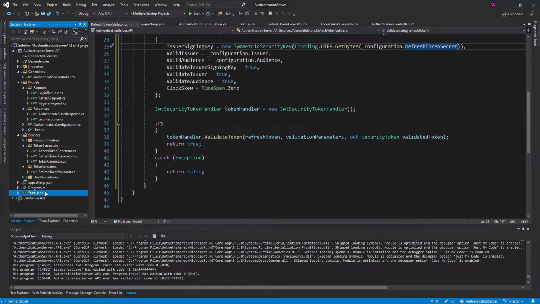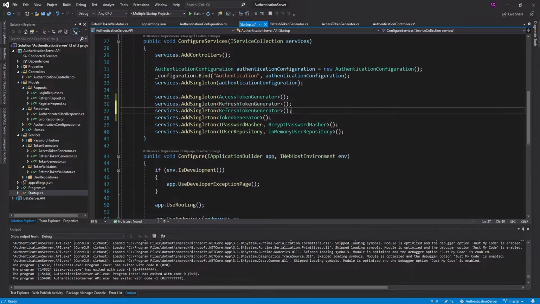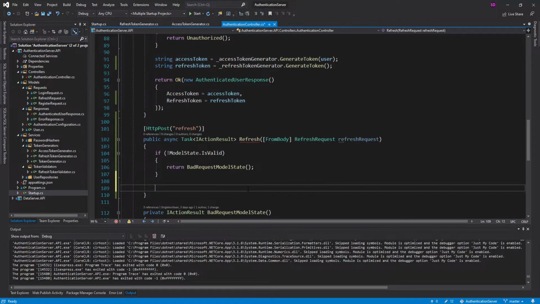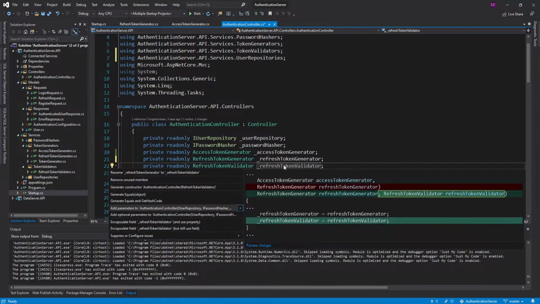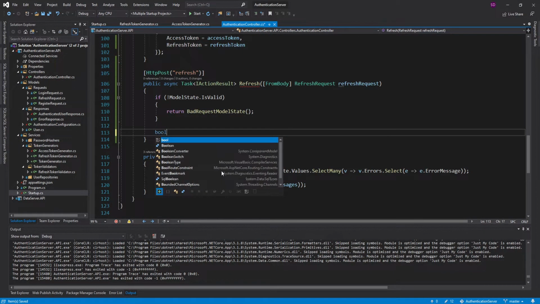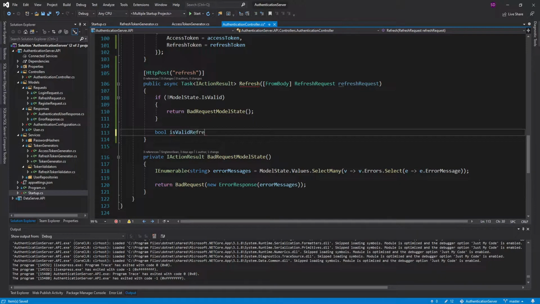So let's go into our startup.cs. We're going to have to register this. So the refresh token validator. And now we can inject that into our authentication controller. Get it through the constructor. And now we can finally validate our refresh token.